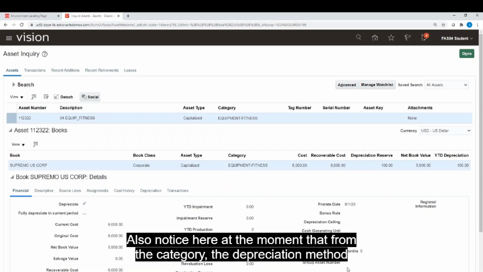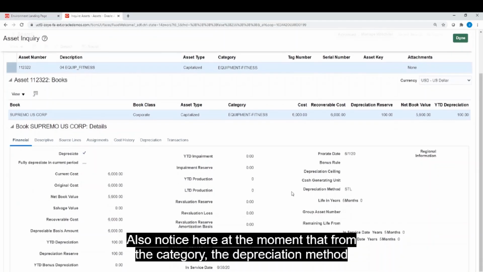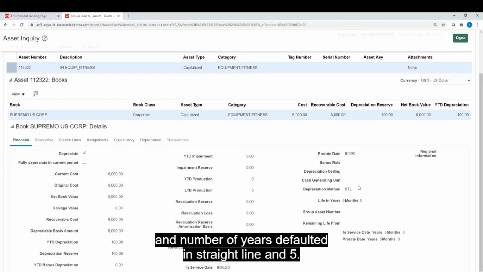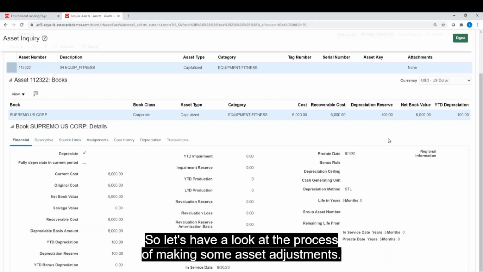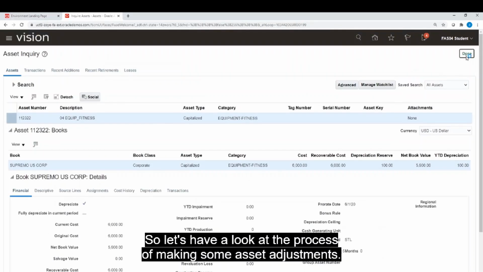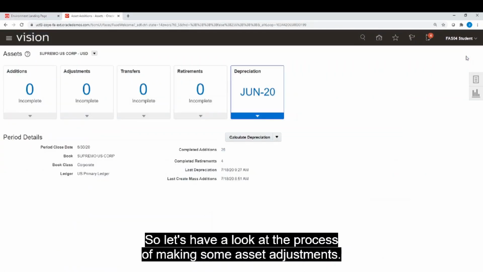Also notice here at the moment that from the category, the depreciation method and the number of years have defaulted in straight line and 5. So let's have a look at the process of making some asset adjustments.